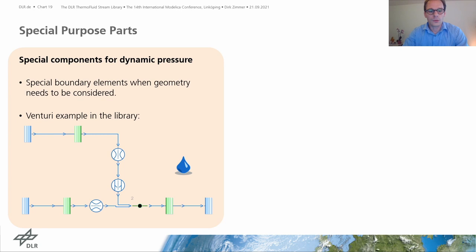We decided to not contain any geometric information in the connector in our library, since many thermodynamic processes can be adequately described without it. However, sometimes you are interested in the geometry, and then there are these special green-colored components that take the total pressure balance into account and compute the dynamic pressure from the geometry. You can use that, for instance, to model a Venturi pump, as depicted below.